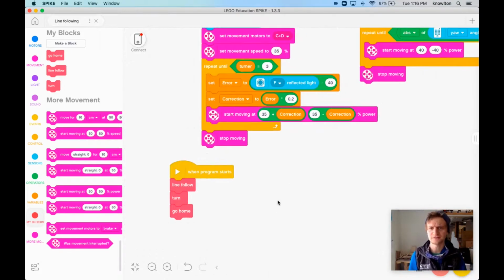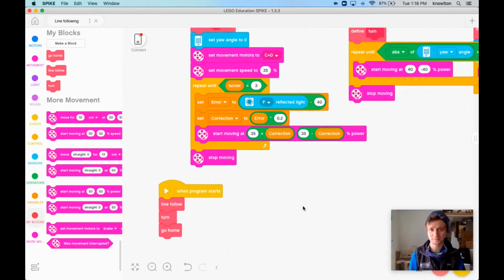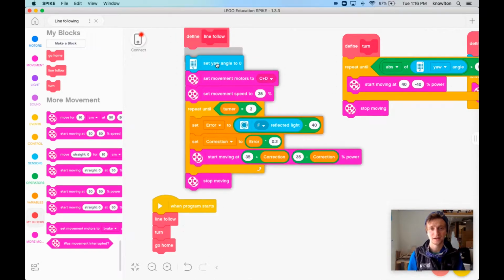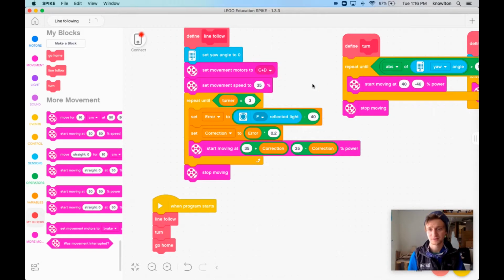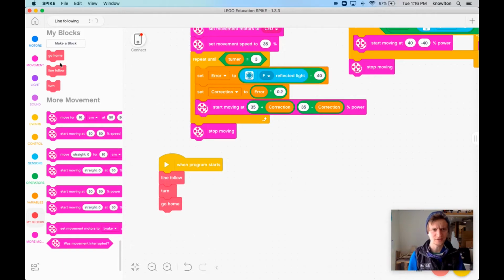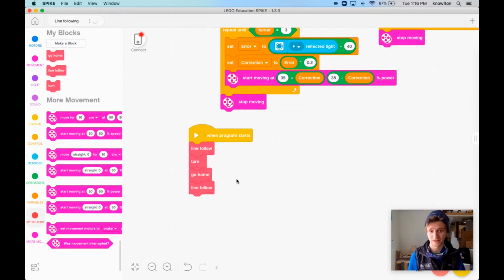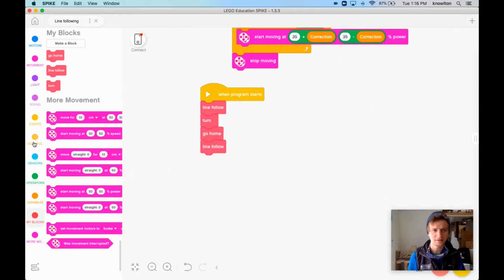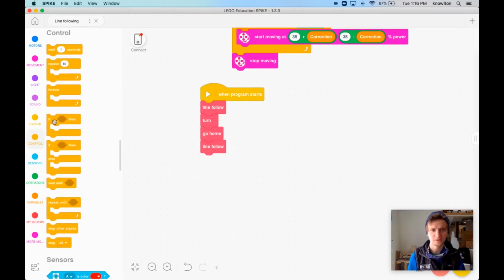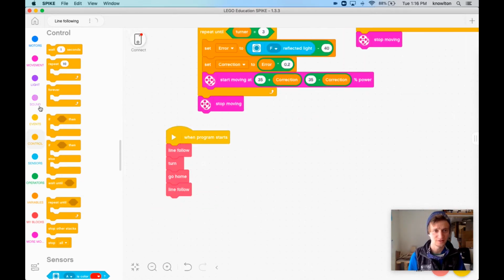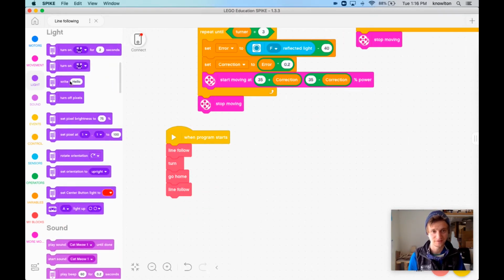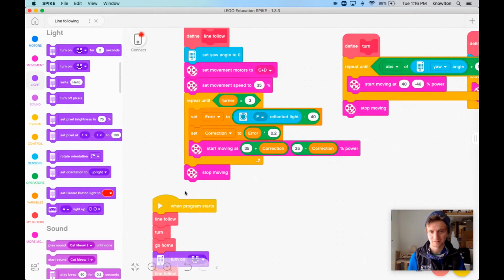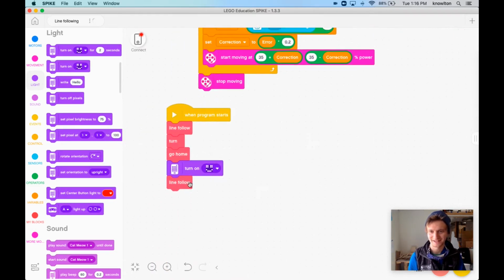Another thing to note is if you're doing multiple missions in one run and you need to line follow a certain amount, or you need to line follow several times or turn several times, you can edit them just right so that, you know, if after I go home I need to line follow, you can just grab another line follow. Or if you want to do something custom between those two blocks, you could always build that function into your sequence of events. So for example, if between the go home and the line follow I want to smile, I can always drag that in there.